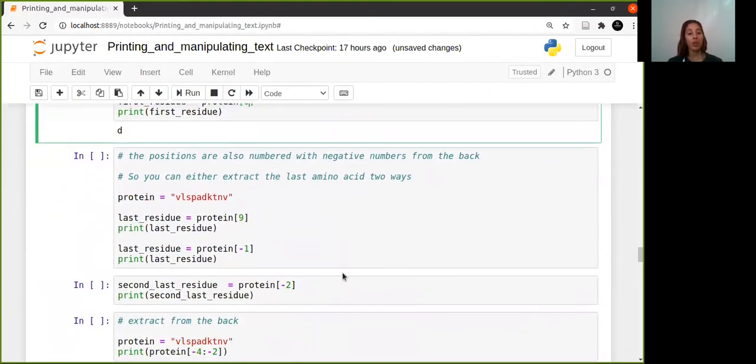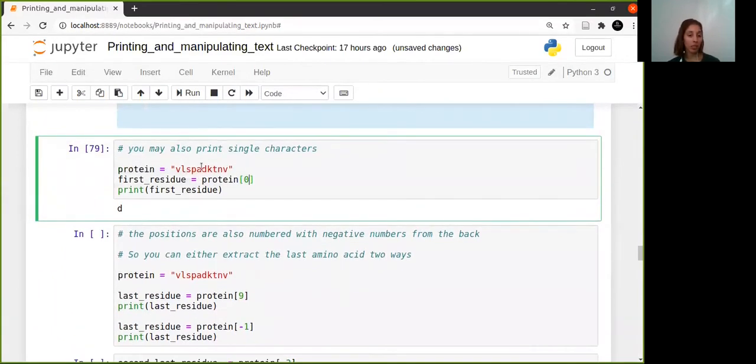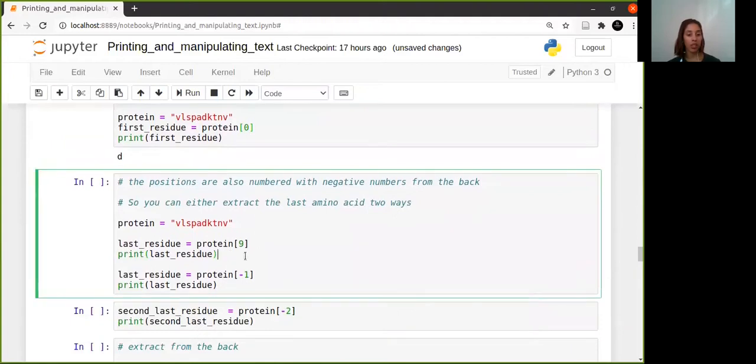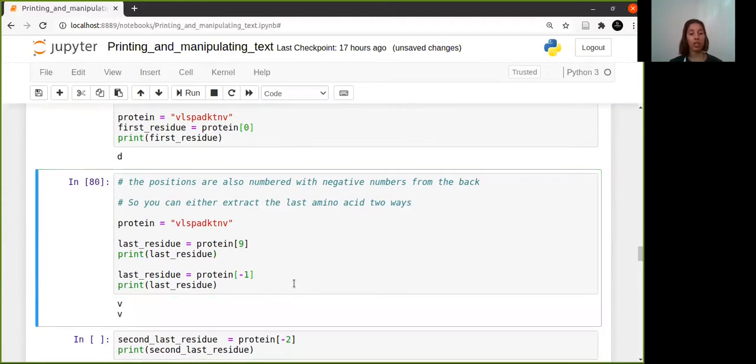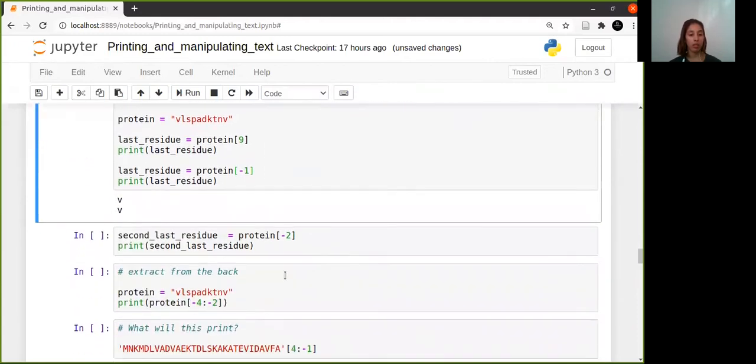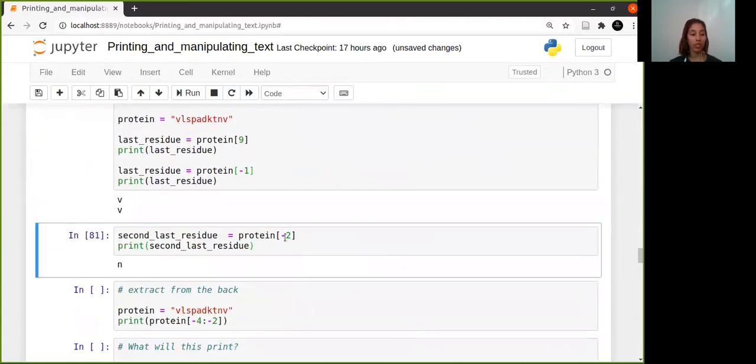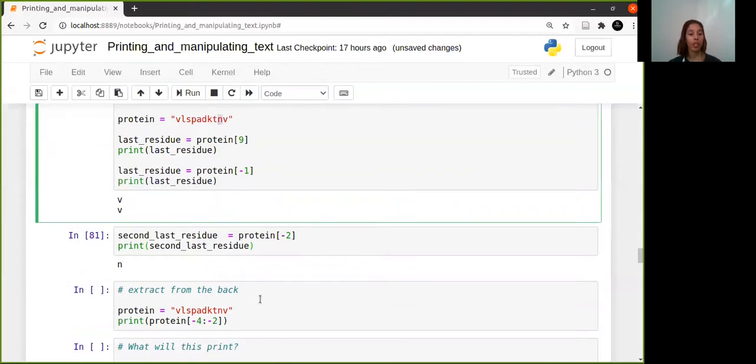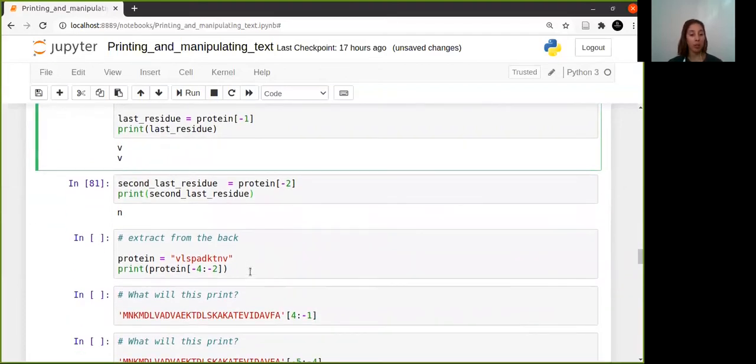Like I said, there are also negative numbers. In this case, it's 9 amino acids. So if you wanted the last one, you could either say print position 9, or you could say print position -1, and it will both print the end. The same goes for if you wanted the second last character.